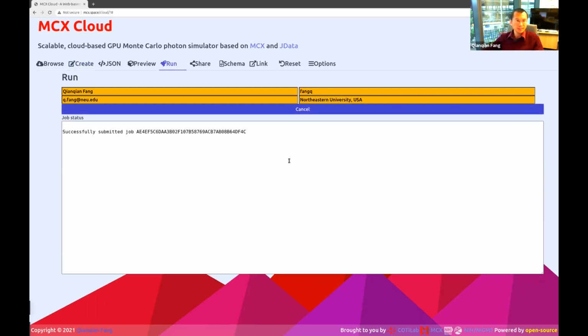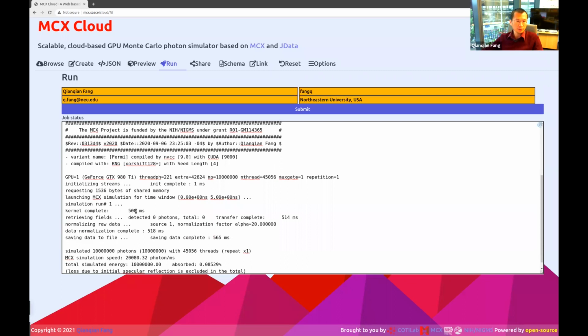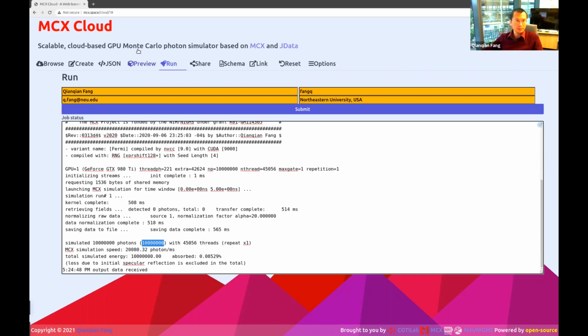Now this next job is, again, every time it gets a random key, and then it is first queued in the server, and then a few seconds later, the script picks it up and starts running. And now this is done. So this time it took longer, 500 milliseconds, to complete 10 to the 7th photons. And then you can see the distribution.